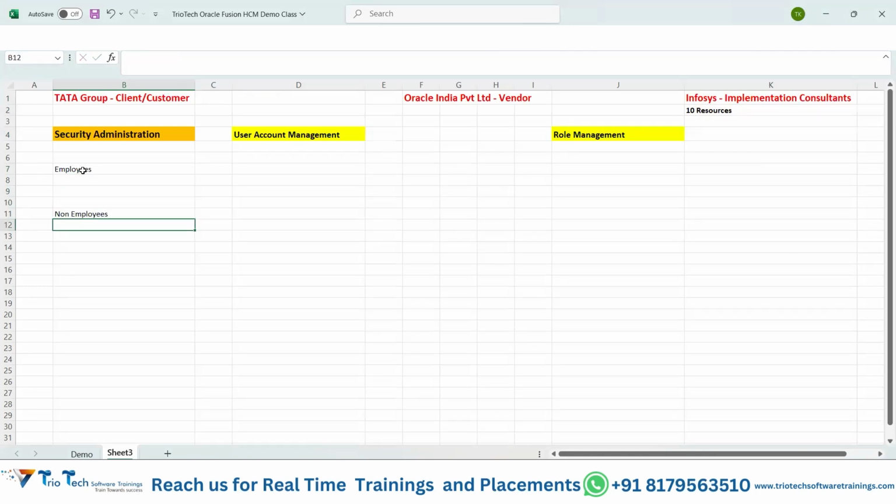We fall under non-employees. Means what, team? We are not the client employees, right? We are just implementation partners for them. We will configure, we will hand over, and we will leave. So team, we have to see the user account management from the perspective of these two.